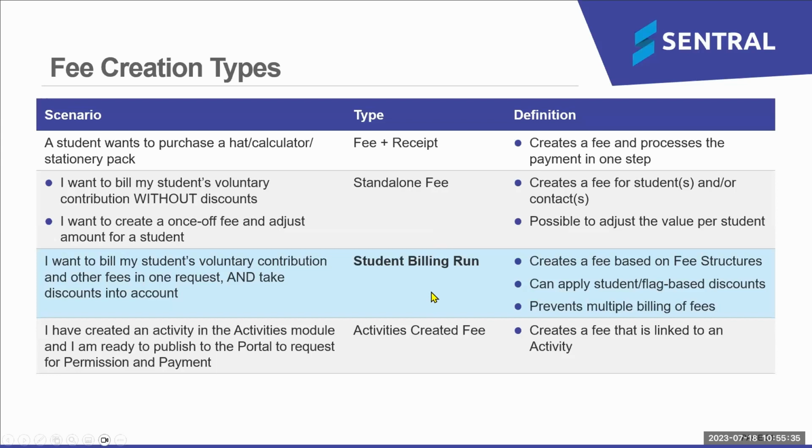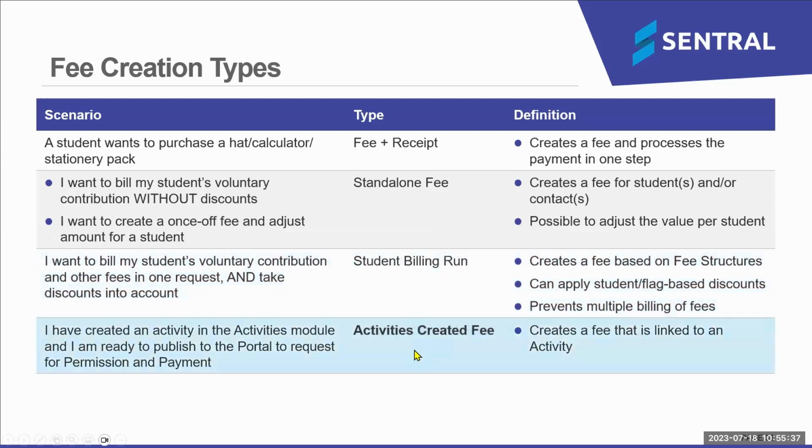Now we can have a look at our activities created fee. So an activities created fee will kind of, I guess, come into existence once you have created an activity in the activities module and you're ready to publish this to the portal to request for permission and payment.